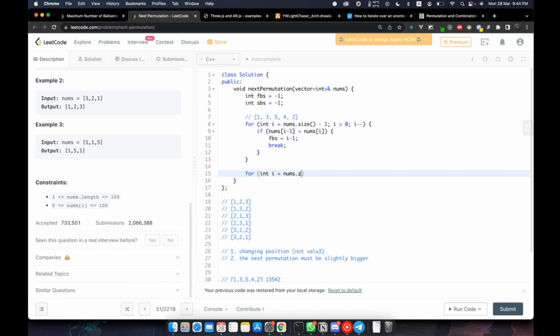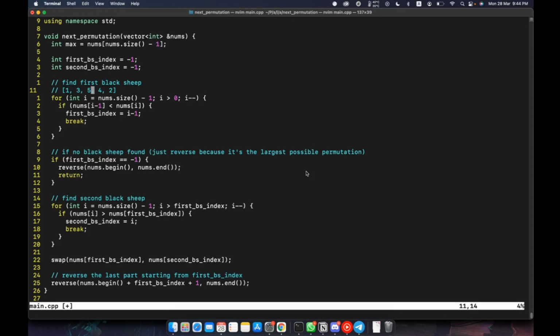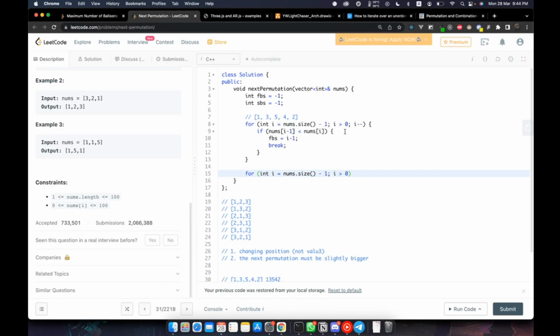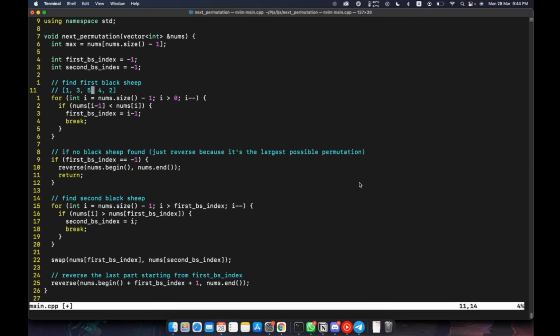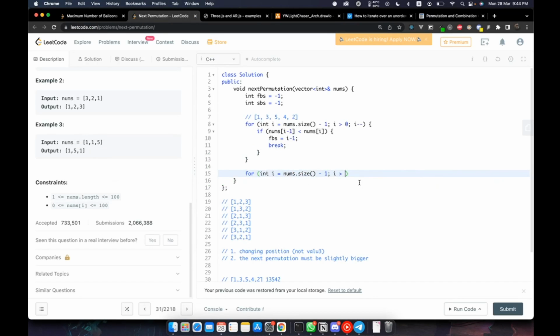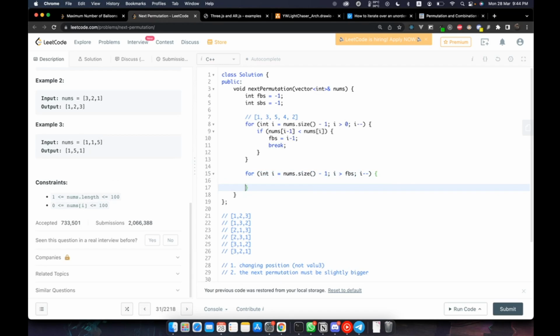We can just start from the back also. But in this case, we no longer want to look for i bigger than 0, because that is going to search through the whole array, and we don't want to include 1. We want to include only until the first black sheep. So we could do i bigger than the first black sheep, and do i minus minus. So we only find the integer that is slightly larger than 3, which is a black sheep.